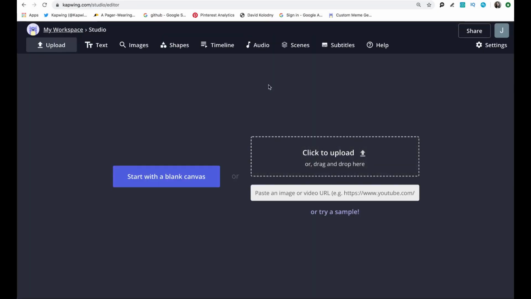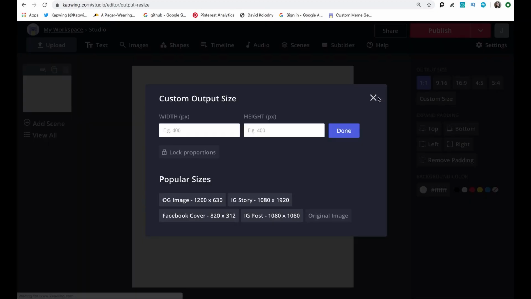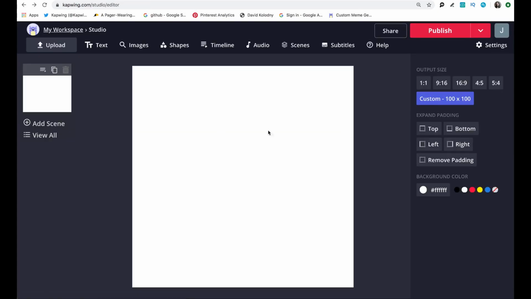Now I want to make a logo with a transparent background. So I'm going to go ahead and start with a blank canvas to design my logo from scratch. If you have a specific size that you want your logo to be, you can go ahead and enter the size of your logo here. In this case, I want my logo to be 100 pixels by 100 pixels. So I'm going to go ahead and enter that custom size here and click Done. Now my canvas is resized so that the output will be 100 by 100.